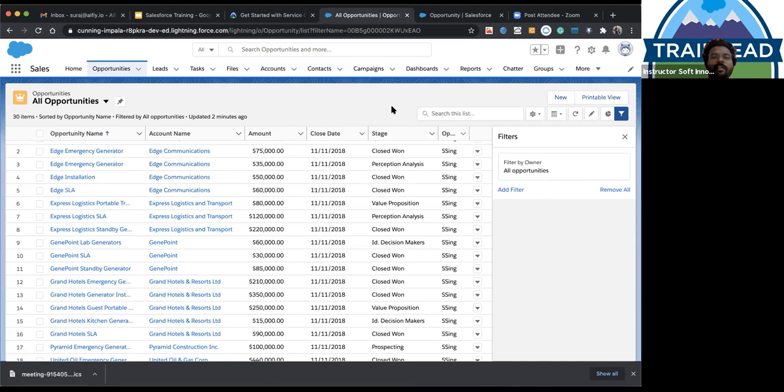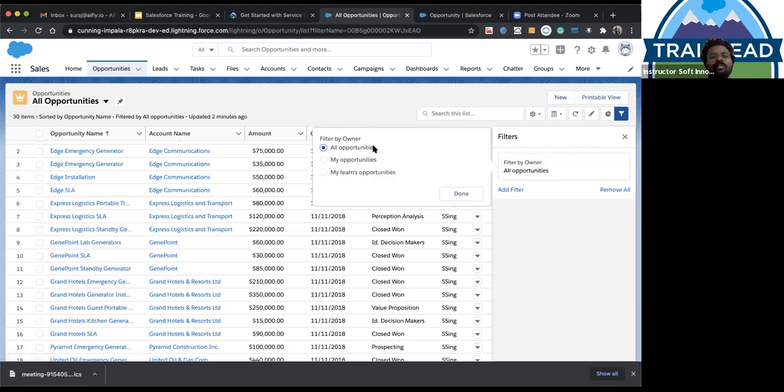Later on, when we discuss users and how we create users, at that time you will know how you can log in as some other user and check this functionality. Right now just understand what it means: all opportunities means the records created by all users, and my opportunities means the records which are created by me.